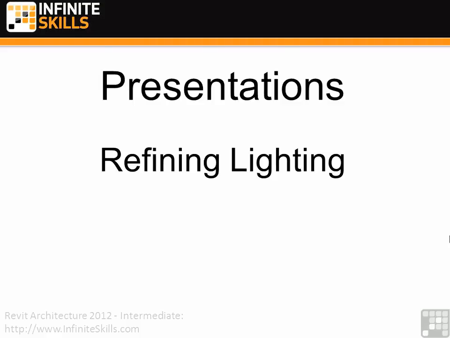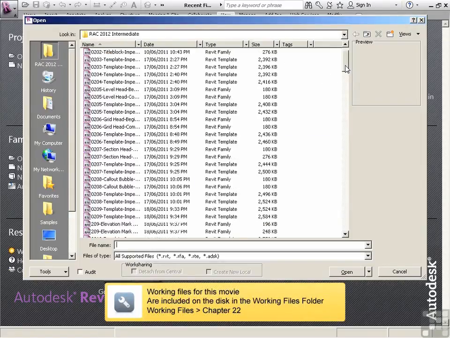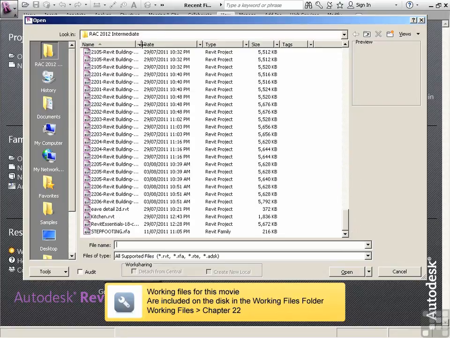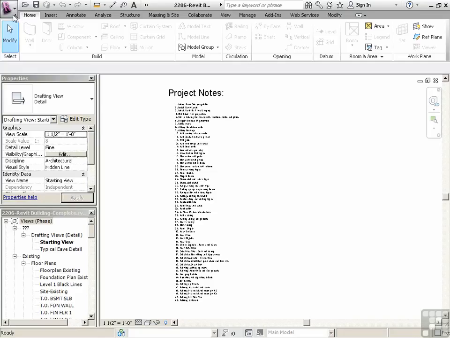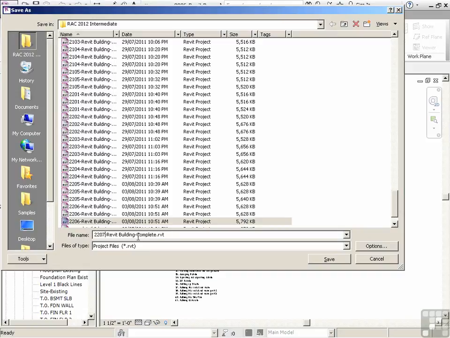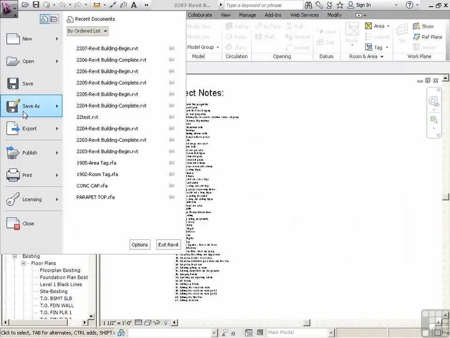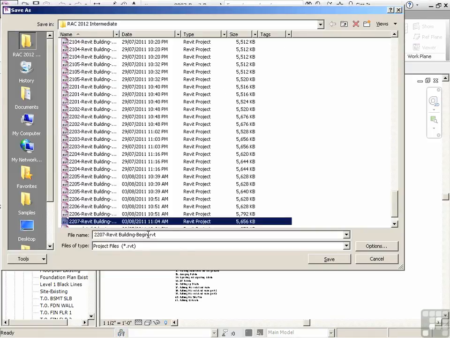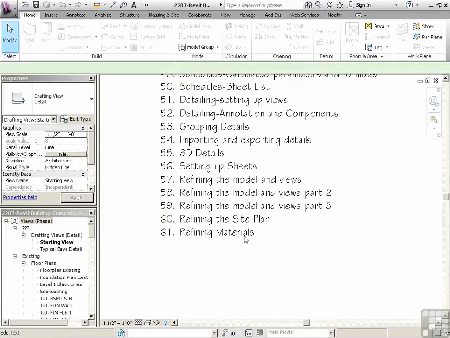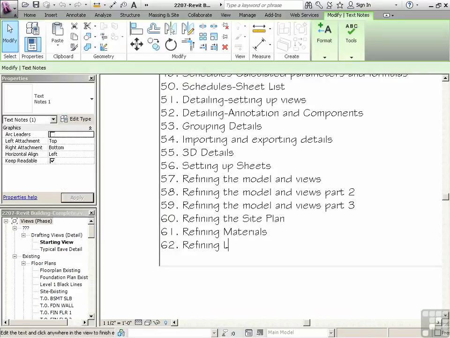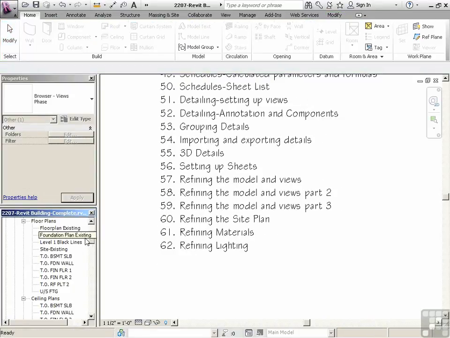Presentations, refining lighting. Picking up where we left off, 2206. We'll open that and save as 2207. Okay, and then let's save as again, 2207, complete. Filling out our project notes, we're going to be refining lighting. So how are we going to refine the lighting?